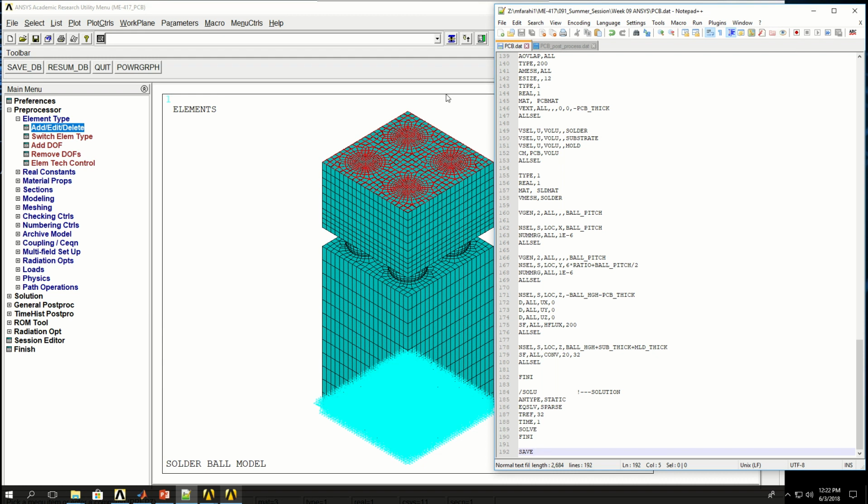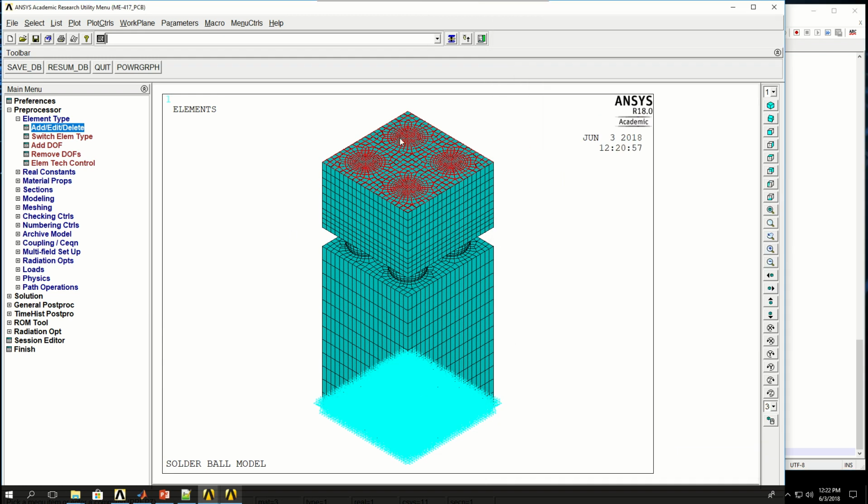So here we created a very simplified model of a PCB, and applied the boundary conditions and the loads. In the next lecture we'll do post-processing of this simplified PCB model.